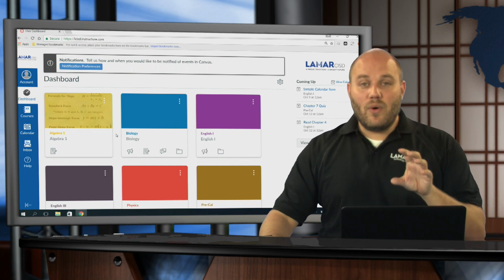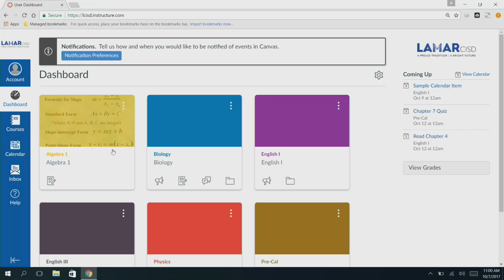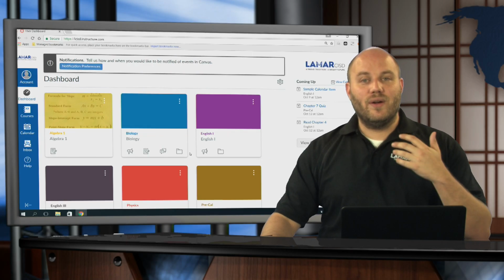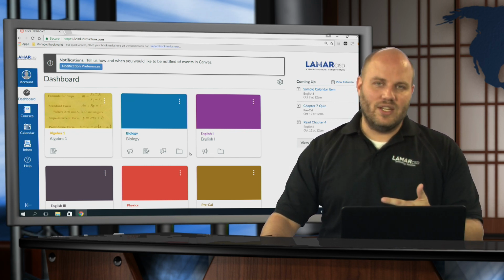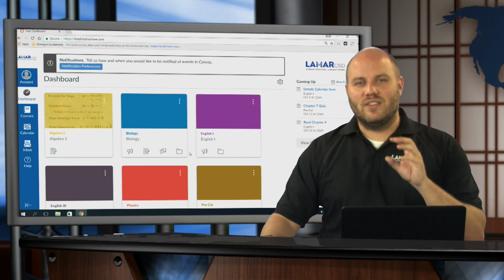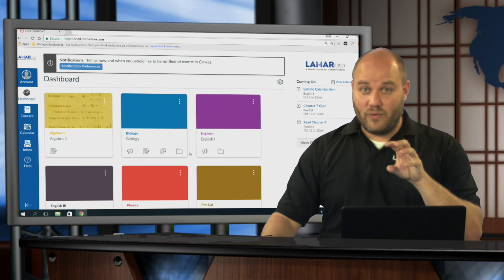Now, I want to talk about each one of these little cards, as they're called. Each card is a different class. So I've got Algebra 1 here, I've got Biology here. And for each of these cards, you may see up to 4 icons down here on the bottom. These are the 4 primary areas that Canvas is used for, announcements or notifications inside the system, or key areas that you might want to access for that course.